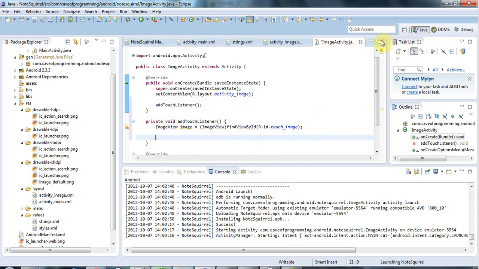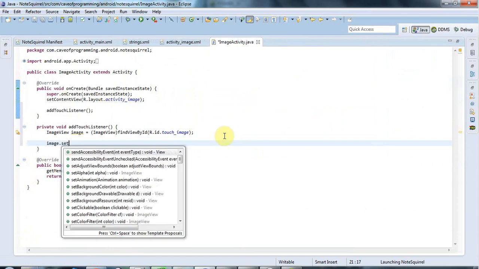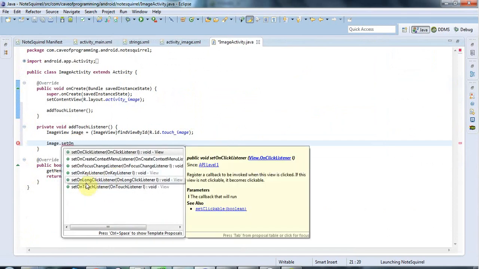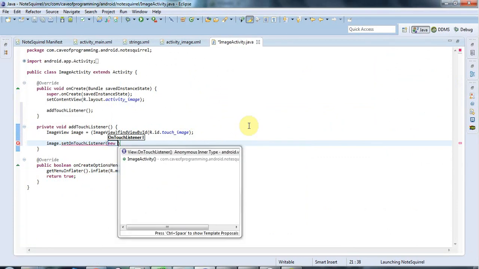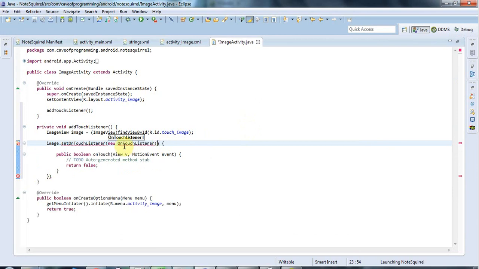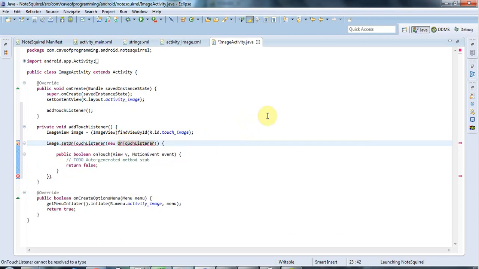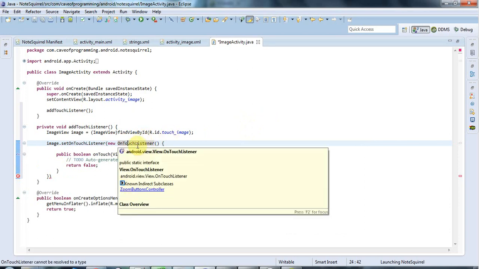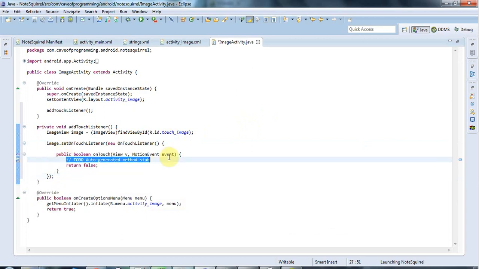And now I want to add a touch listener to this image view. So I'm going to say image.setOnTouchListener, and here I'll say new, and I'll do Control space for the autocomplete and hit return. It's added this whole anonymous class here of the type View.OnTouchListener, and I need to add the import there with Control-Shift-O, and then if we hover over it, we can see the documentation here, and it's the View.OnTouchListener class. Let's put the semicolon in.